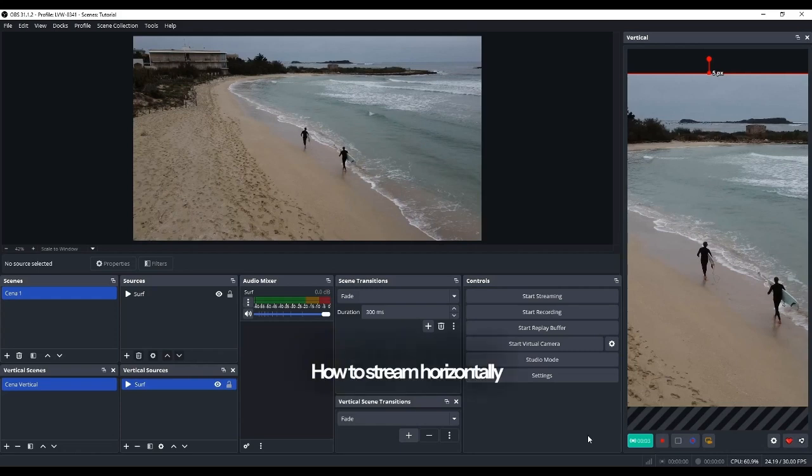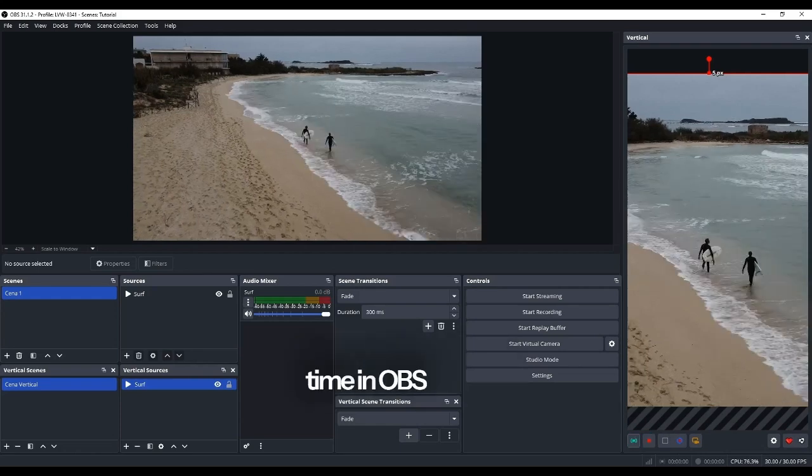How to stream horizontally and vertically at the same time in OBS Studio.